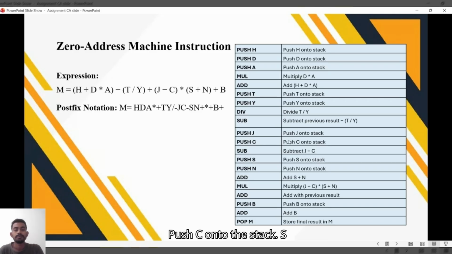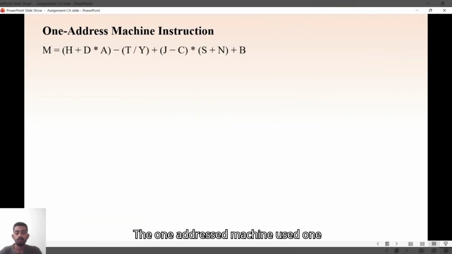Push J onto the stack, push C onto the stack, subtract J minus C, push S, push N, later S add N becoming like this, multiply the previous becoming like this, later add with the previous result, push B onto the stack, add B, after that store all the final result in pop M. That's how it works.